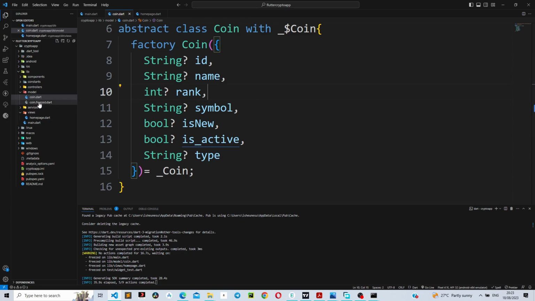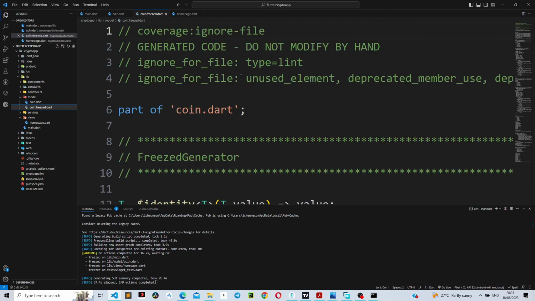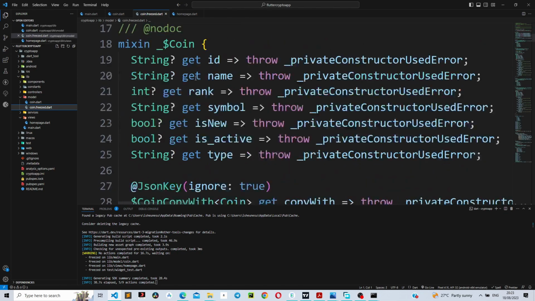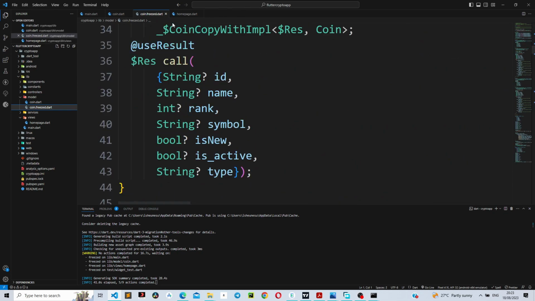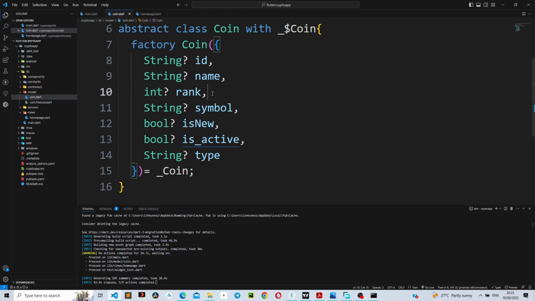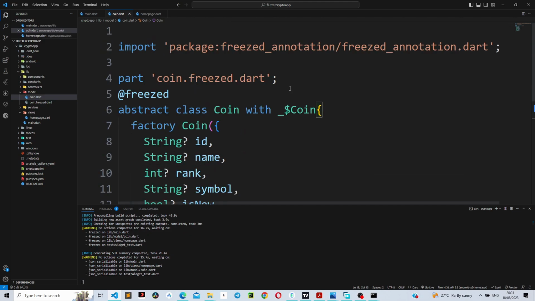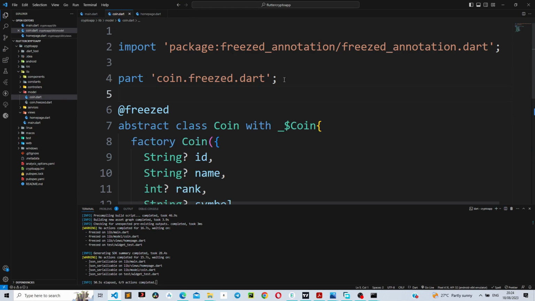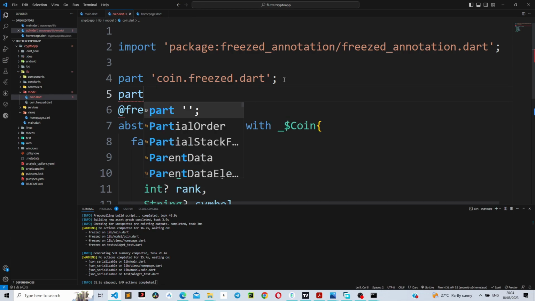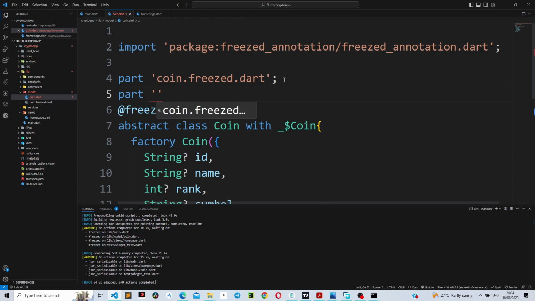Okay, as you can see now, we have generated this coin.freezed file, right? So we need to do one more thing. We need to generate one more. So let's go here. Let's also say part coin.g.dart.